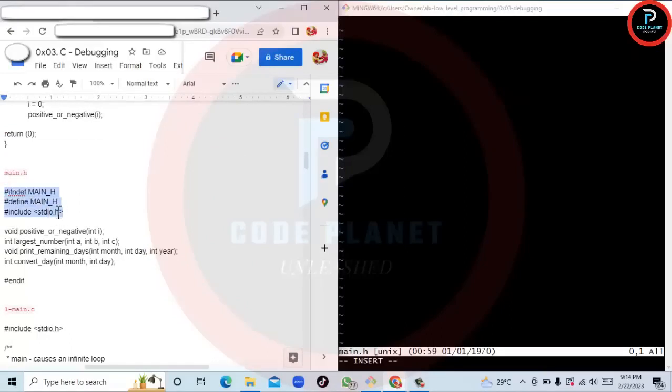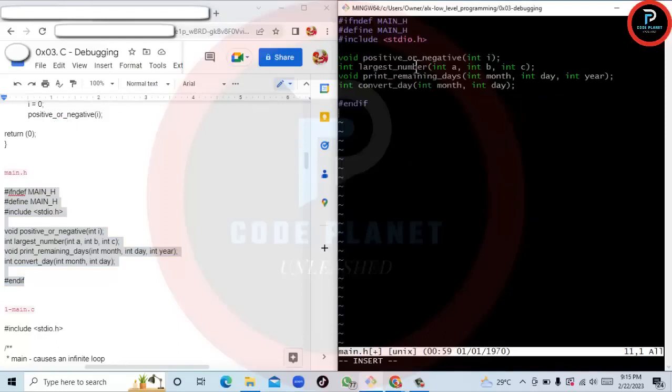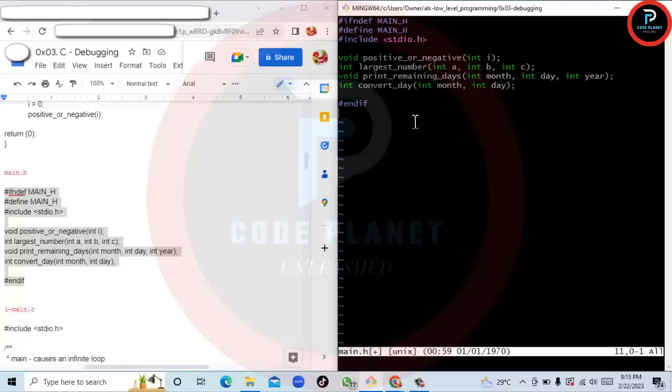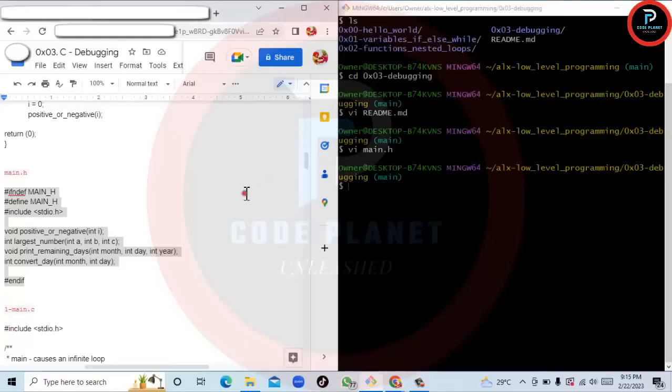This is the header, and then these are the prototypes, and it always ends with #endif. So you just copy from here to this point, and then you copy, come here, paste, and this is our main.h file. You do your escape shift : WQ, and we have successfully created this one.